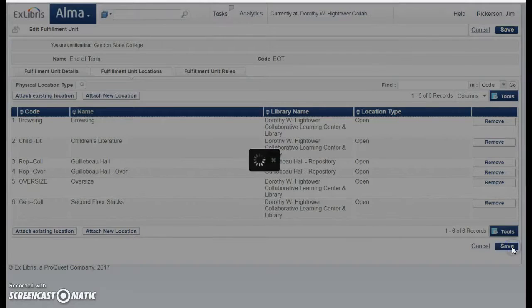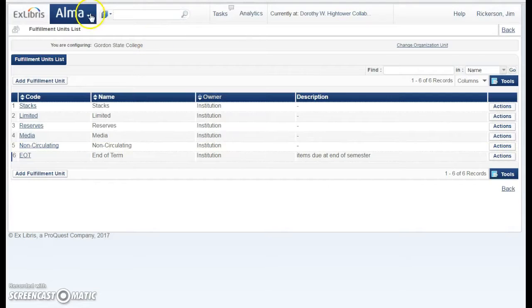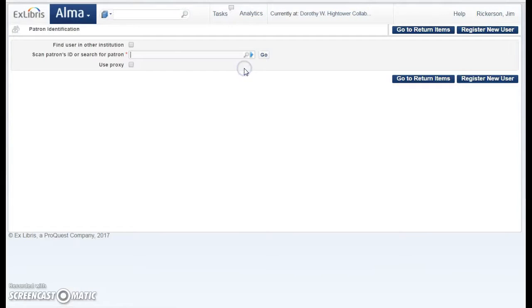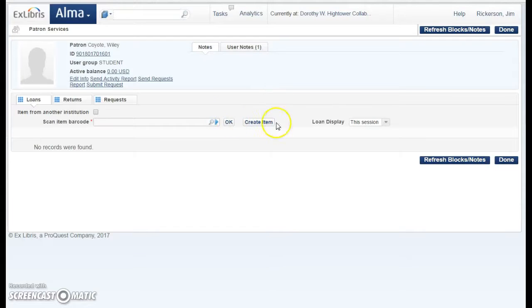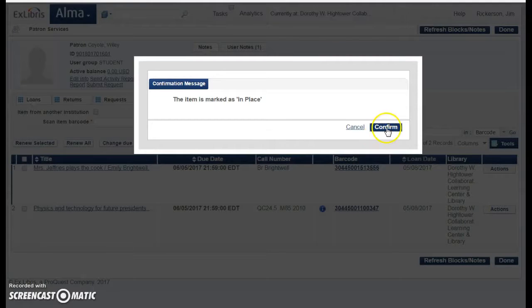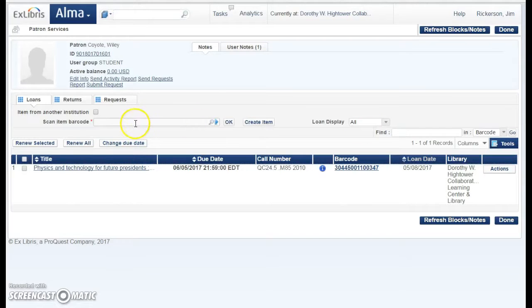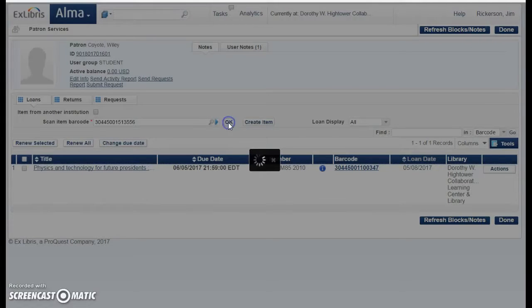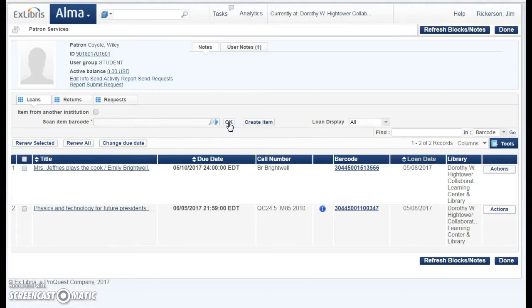Now you can click on save, and you can go back to your manage patron services, and what I'm going to do is recheck this out. And now it has the due date of May the 10th.